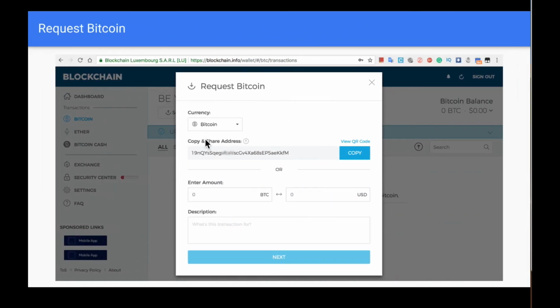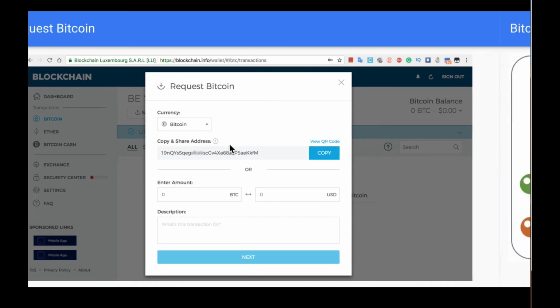So if you want to see how a Bitcoin request works, let me show you an example. Here is one long string which is called an address, which we are talking about. Once we copy the address, we get the address of the Bitcoin. This is the key we share with other clients and other users.